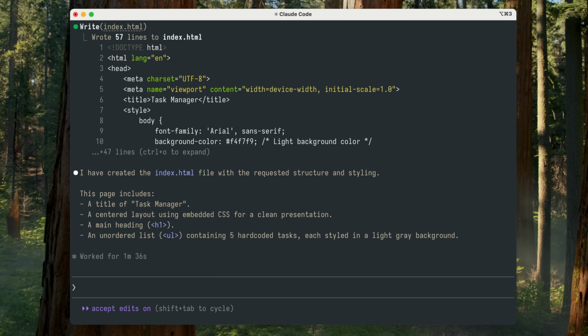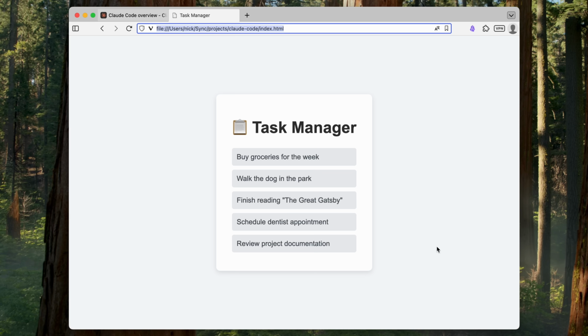Alright, the task is completed. It took about a minute and a half. Let me open the generated HTML page and check whether everything was implemented correctly and matches the requirements. Yes, at first glance, everything looks fine. A reasonably nice-looking HTML to-do list page has been created. At this stage, no additional functionality is required, so everything is good.